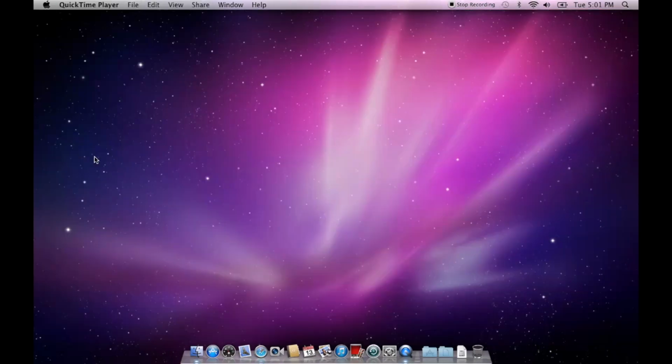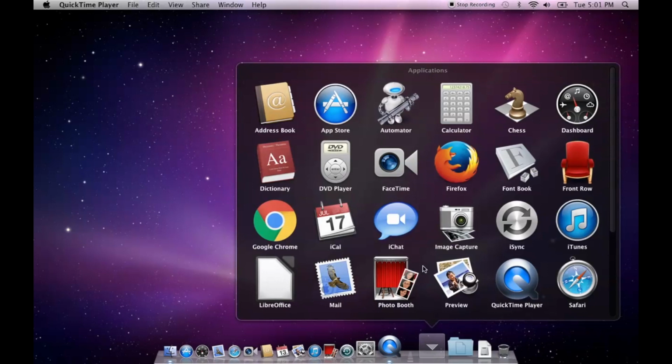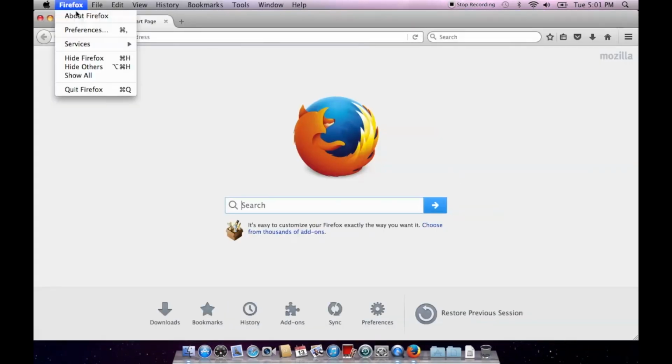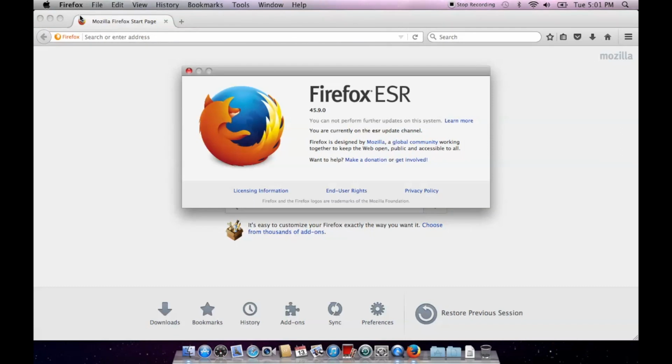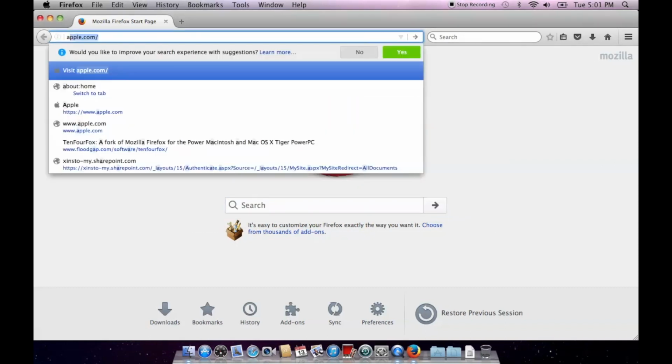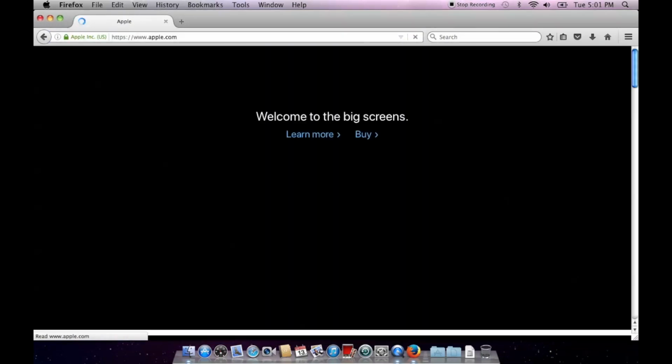So let's take a look at my favorite web browser, which is Firefox. And on Firefox, we're running version 45.9.0, and this is the last version of Firefox to support Snow Leopard. And let's run through our tests again. So let's go to apple.com.